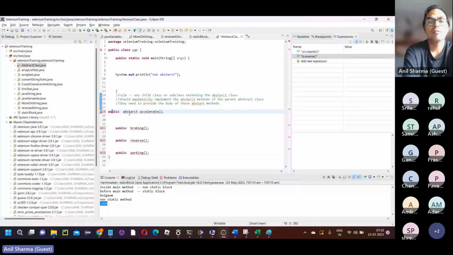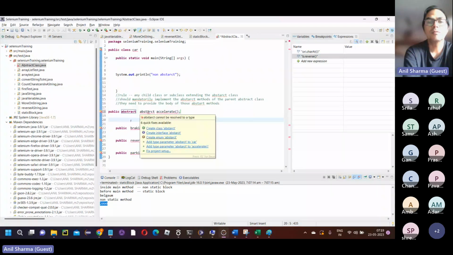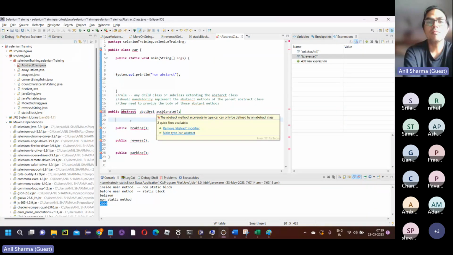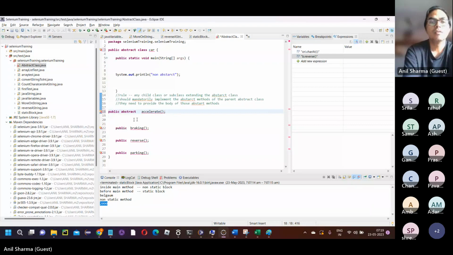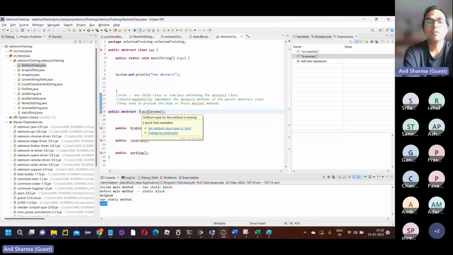And then what it is still saying, the method requires a body instead of a semicolon, two fixes: add body, change to abstract. So now I have done that. So what is it still saying? Abstract cannot be resolved to a type. Make car abstract. Okay, yeah, because the class also needs to be abstract, right? So now it will work. See what it is still saying. The return type of the method is missing. Change method to void. Okay, right?